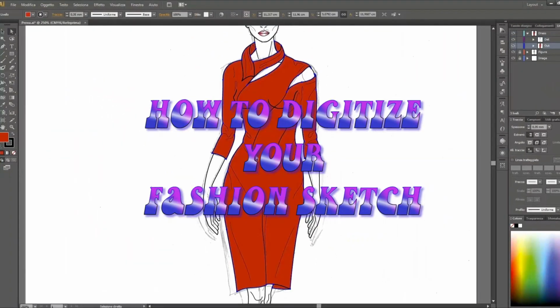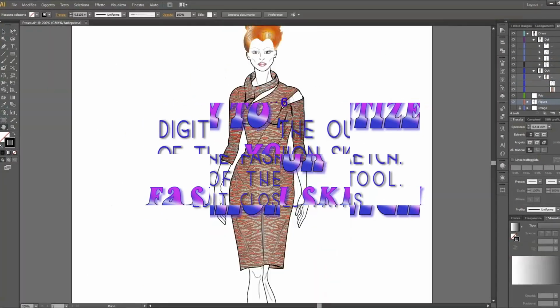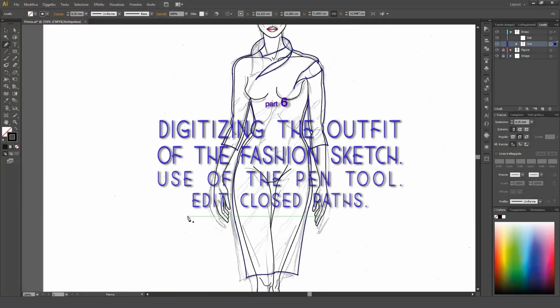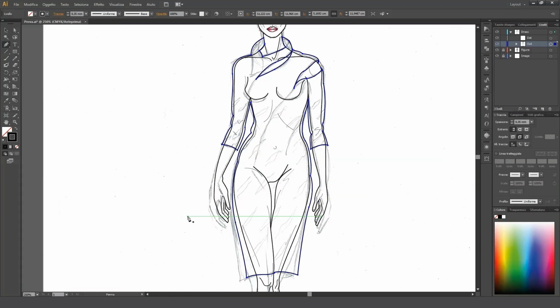In this sixth part of the tutorial on how to digitize fashion sketches, we'll see how to edit clothes paths which were previously created. Let's continue then. After creating the path, we carefully arrange each of its anchor points, transforming them if needed.